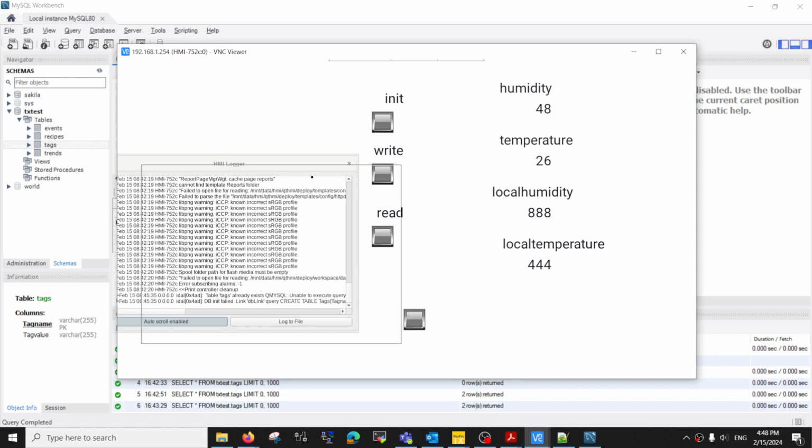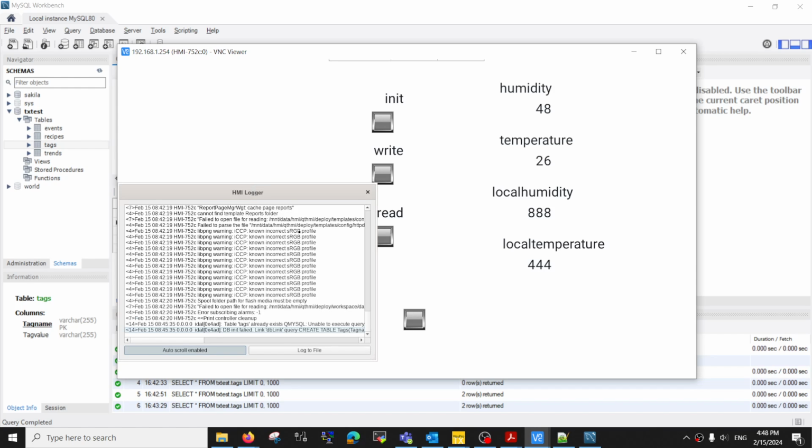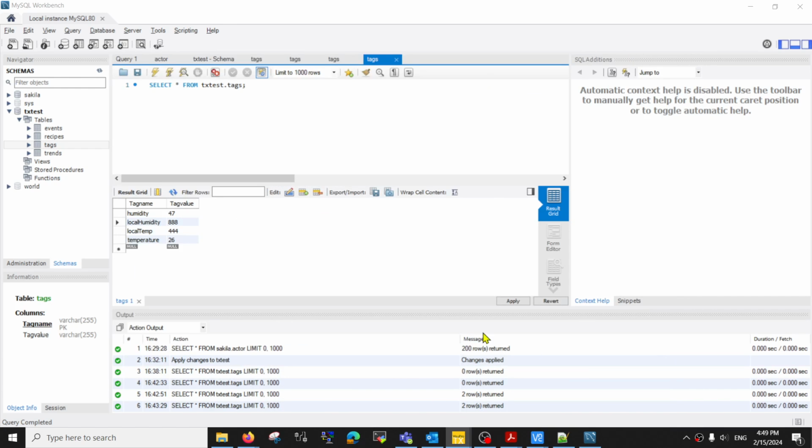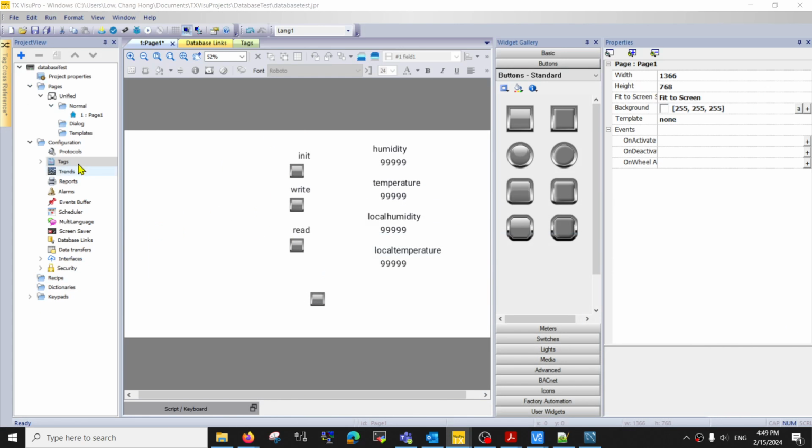So this is a very simple application for reading and writing. As I mentioned, the goal of this video is to show how you can do it periodically, and hopefully automatically, instead of just clicking this. So we will need to create code on the TX Visual side that will periodically run and check for any difference in the humidity and temperature and update the server accordingly.